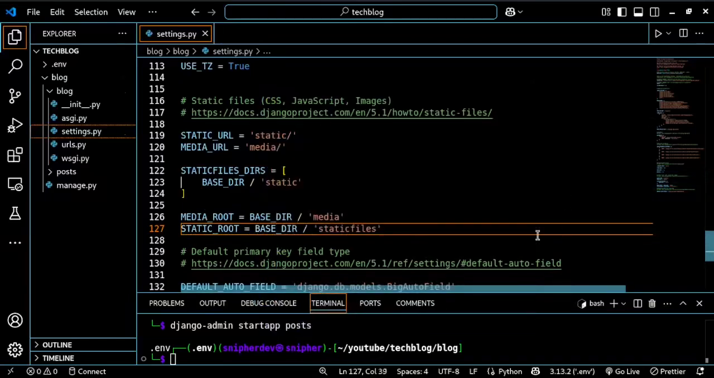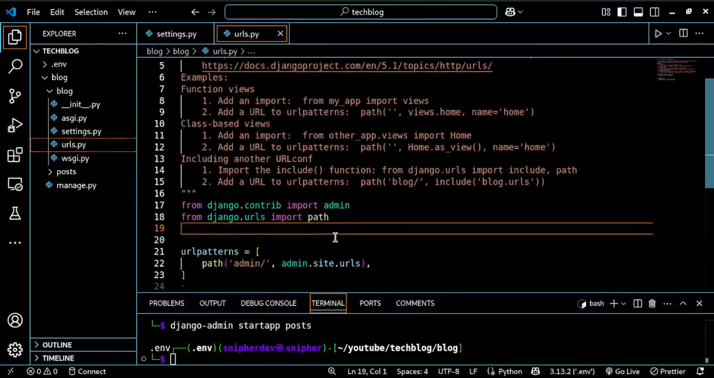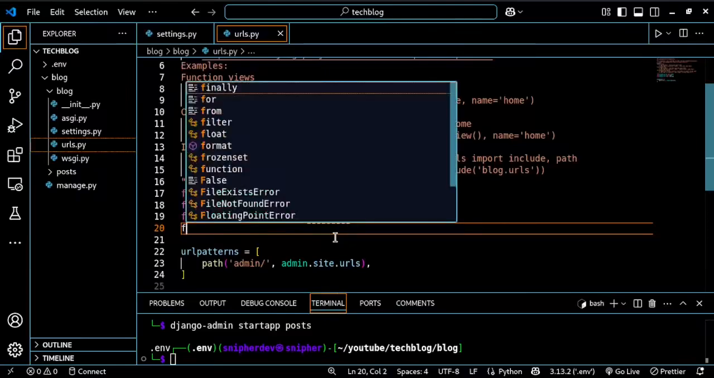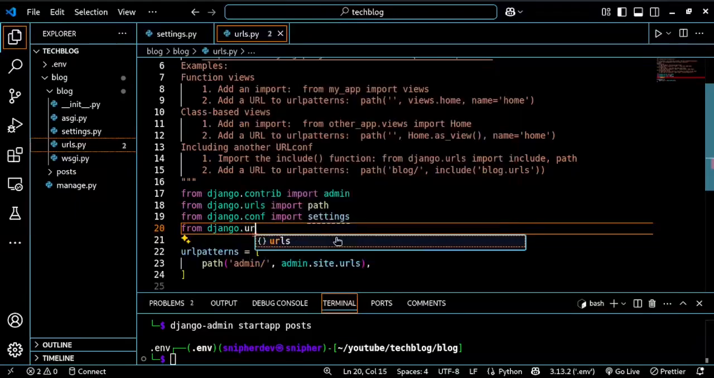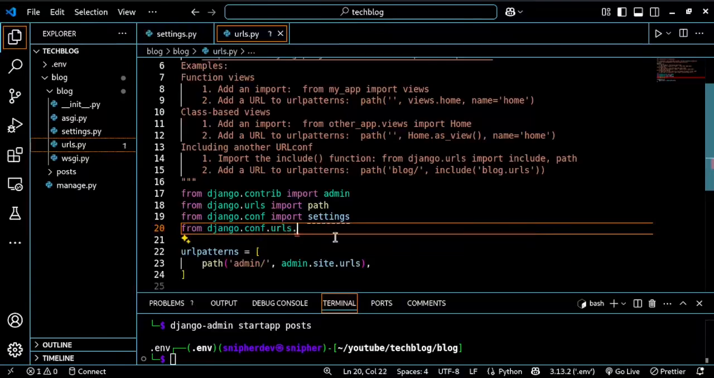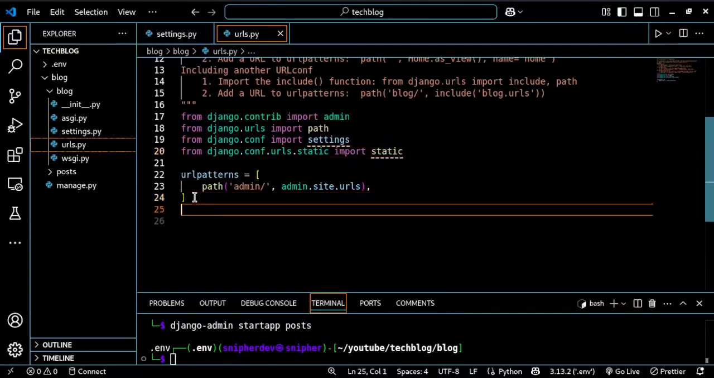So once we do this, we need to do some configuration in our URLs. So open the project URLs here, and then do some imports. So we need to import the settings. So from django.conf import settings. Then we need to import static. So we'll say from django.conf.urls.static import static.